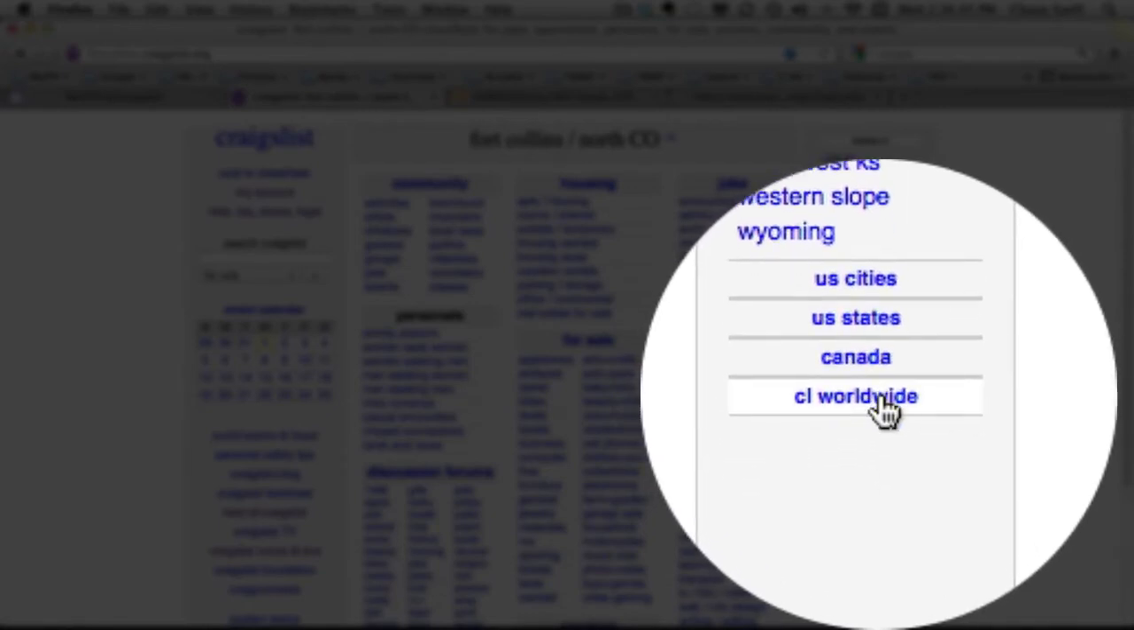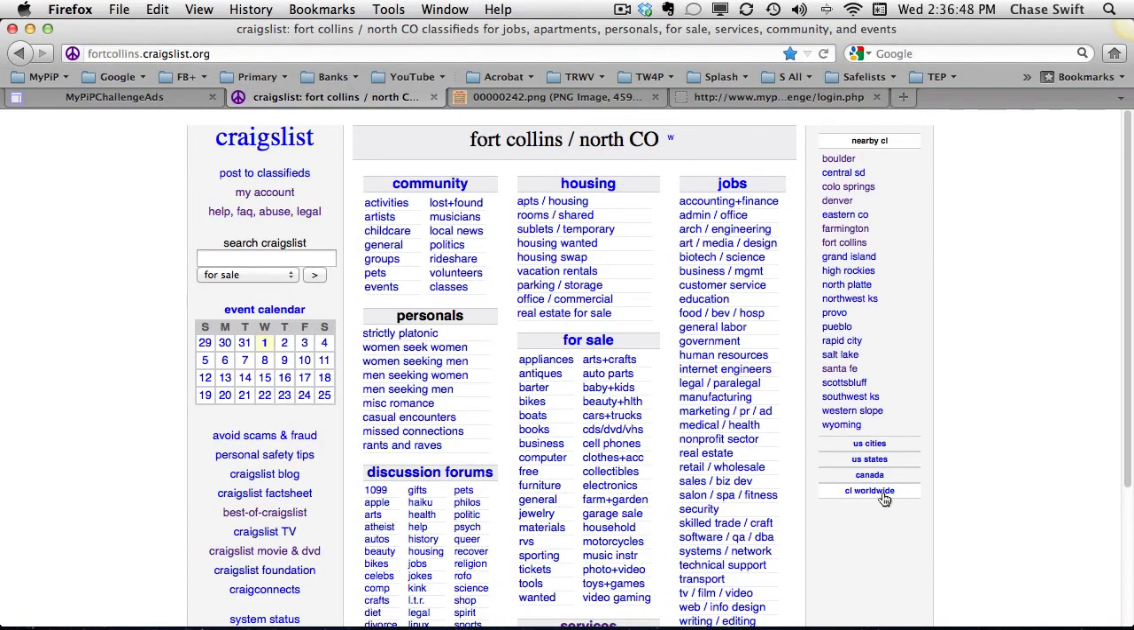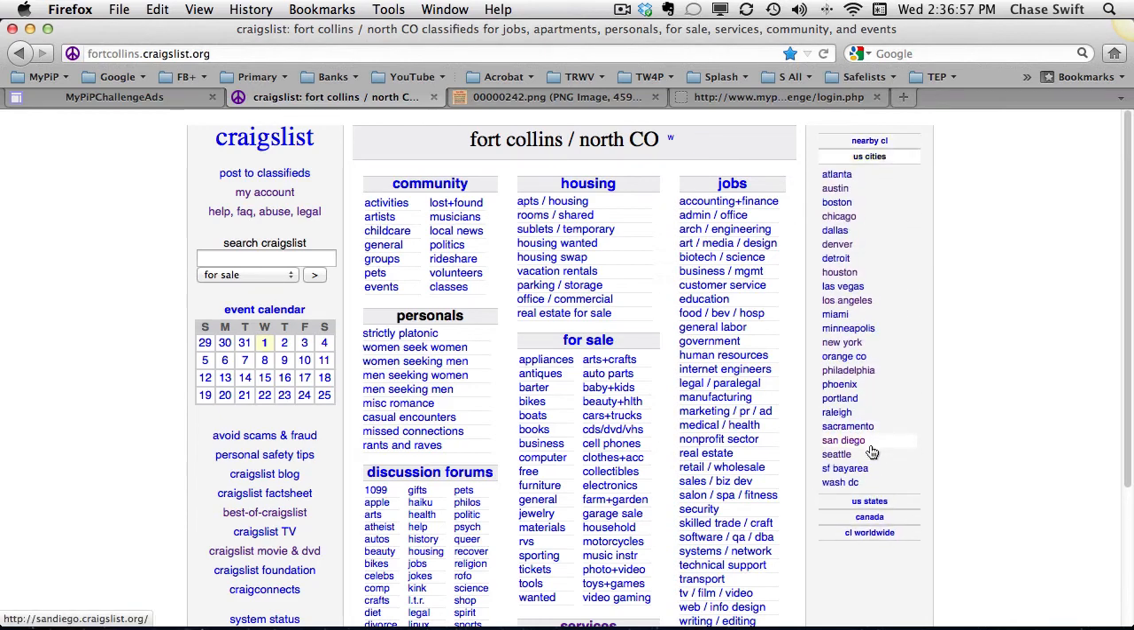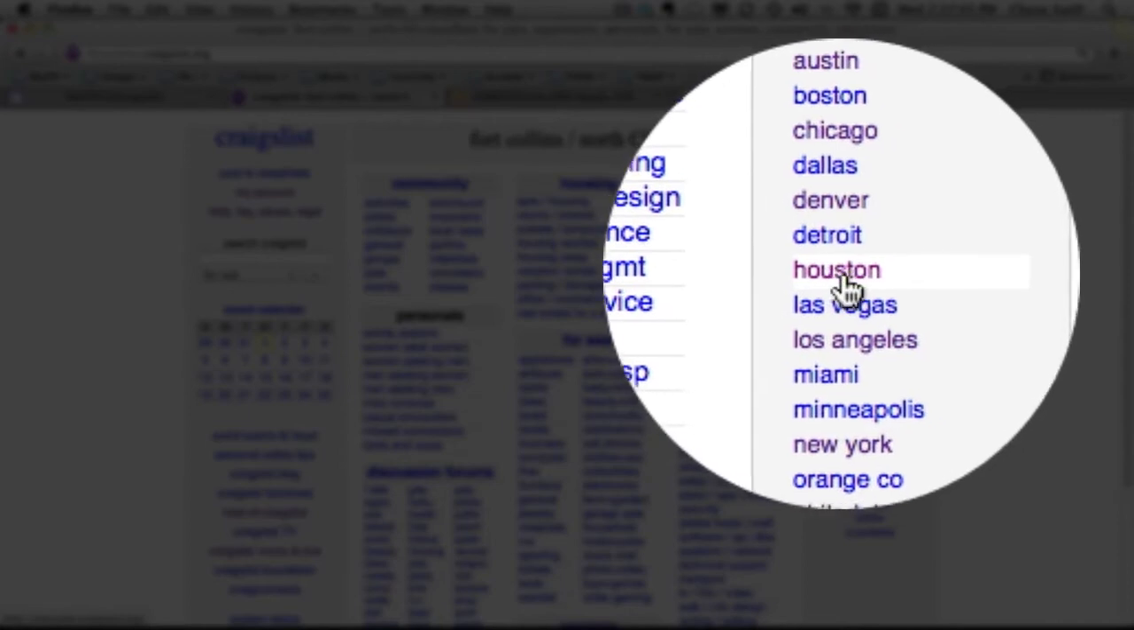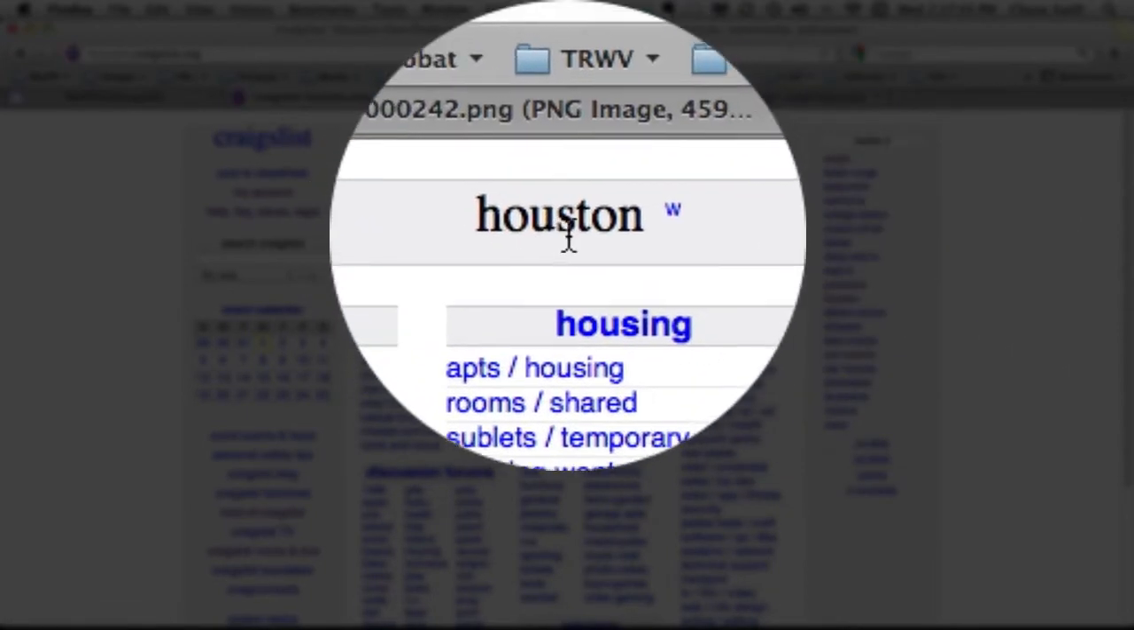If you want to place an ad in the UK, you can do Craigslist worldwide. Okay, now I will have some fun, and let's go to a different city. I guess I'm going to go to Houston. So if you want to advertise and target Houston, just click on Houston. You'll see Houston is right there.